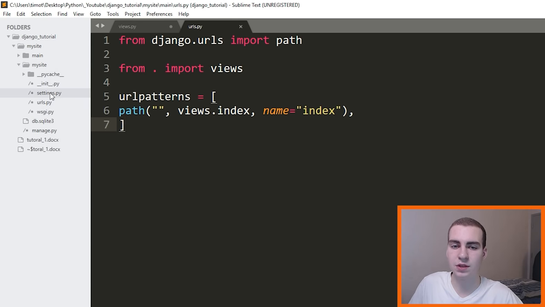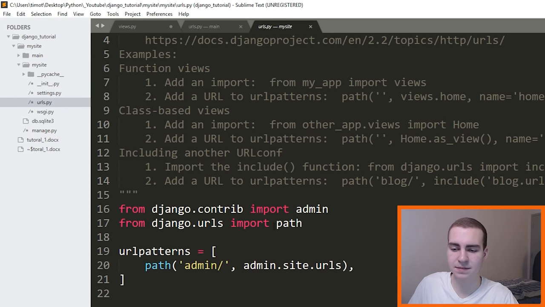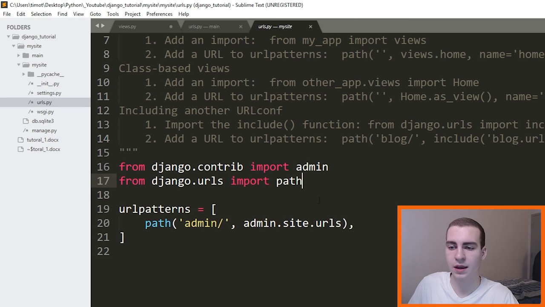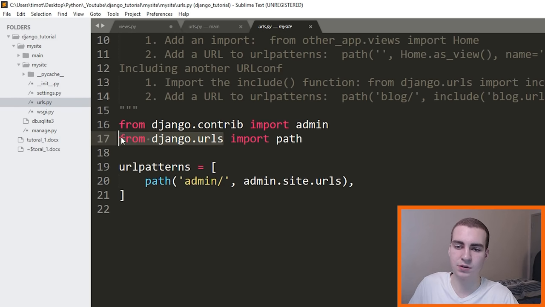So what we need to do is set the URL that's going to link to this application, because we can have more than one application inside of our project. So to do this, I'm going to go to the URL files inside my site, and this should actually already be created for you. You should already have this code, and I'm simply going to modify this right here. So from django.urls, import path and import include.